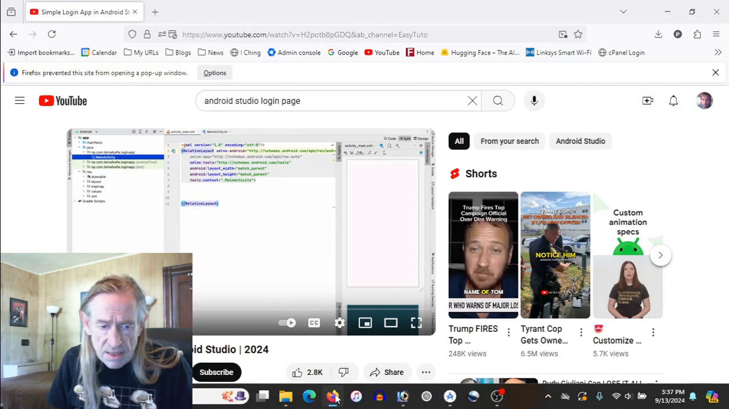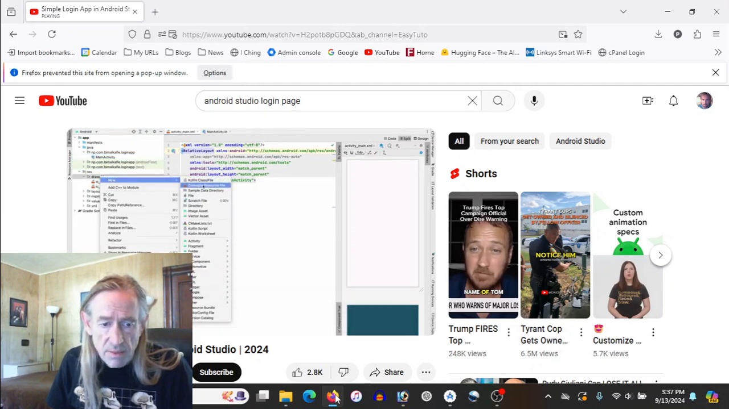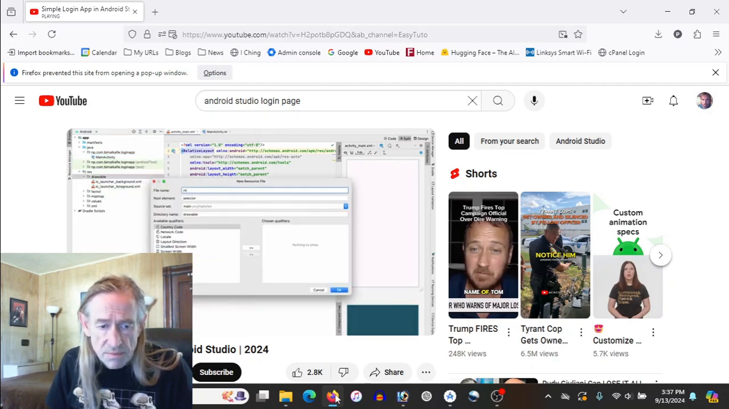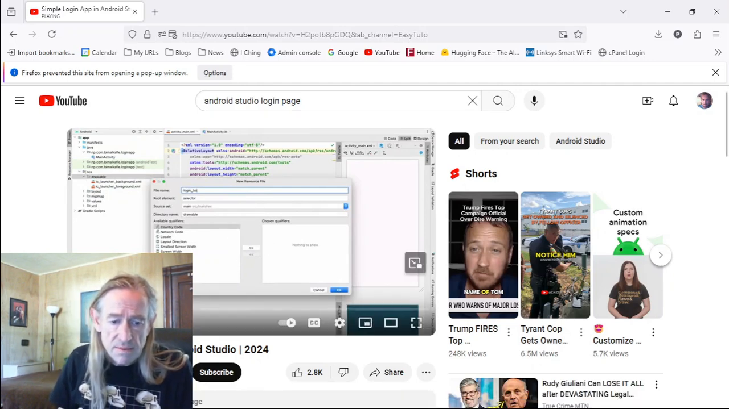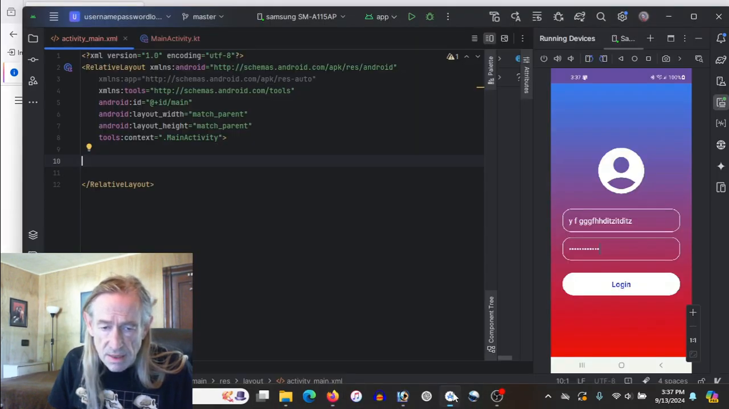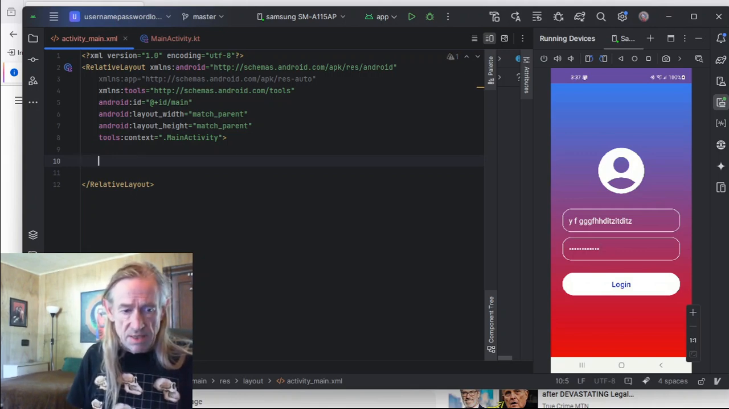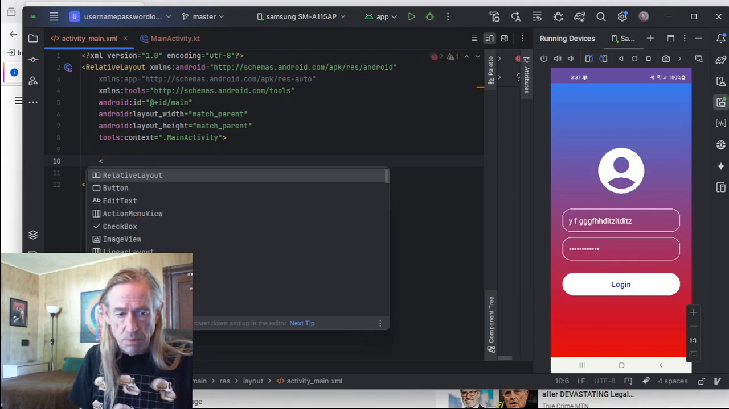So, the guy says what next? Drawable, new. We're going to drawable and make the resource file, gradient. We can create any background. So let's say login back. Okay, I know how to do that. Let's tab once in. Open.